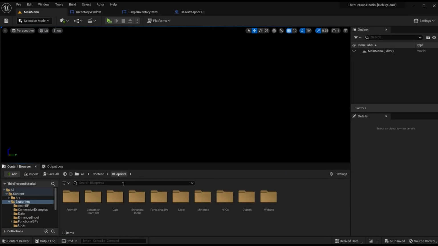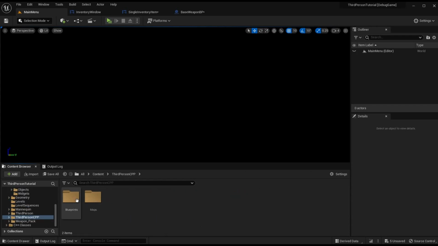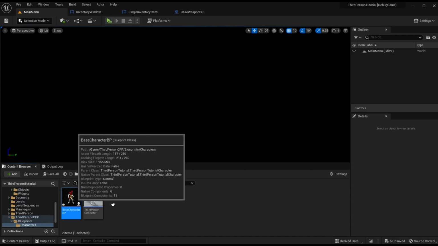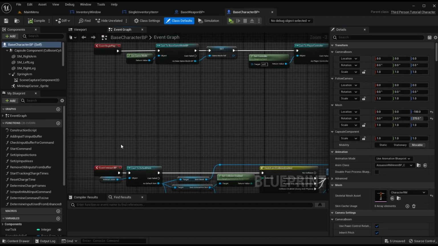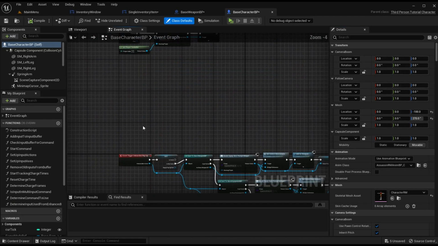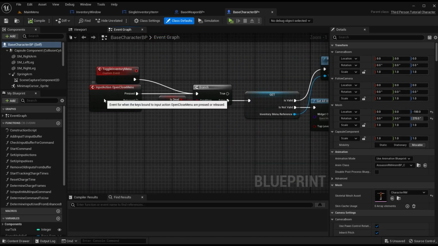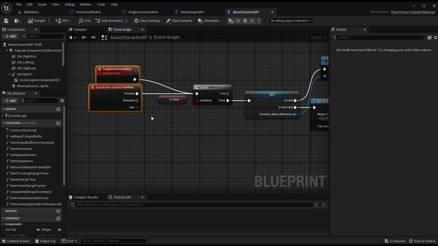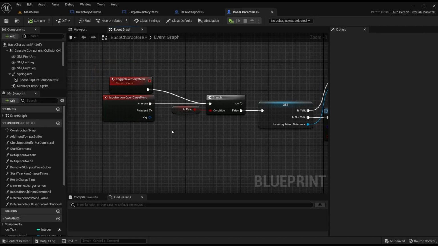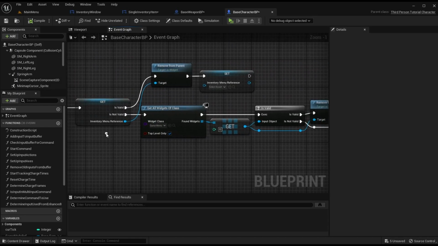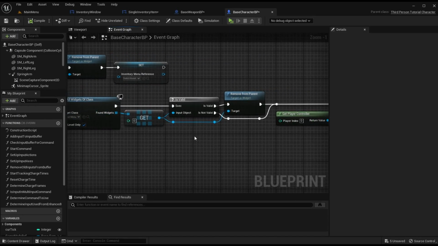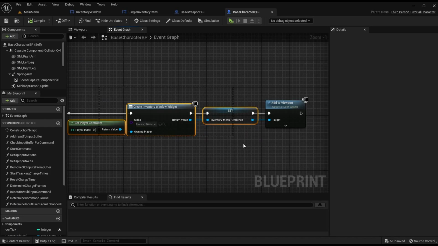So if we go back to our blueprints and go to content, third person CPP, blueprints, characters, base character BP. In base character BP, we have an input action that we're listening for to toggle the inventory menu. One is called open close menu, and the other is toggle inventory menu. When we press this, as long as we're alive and the inventory menu is not already open, we will go ahead and create one. And you'll see that we're doing that here.